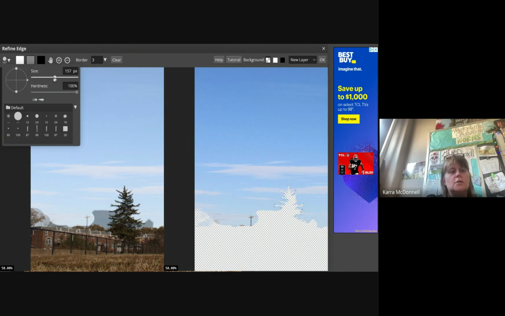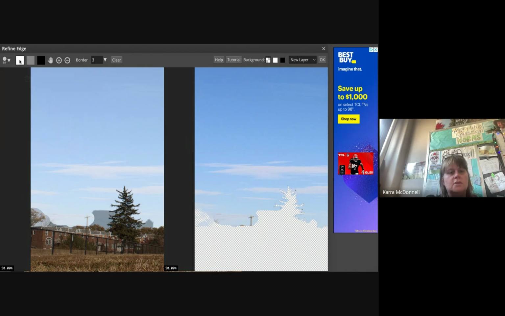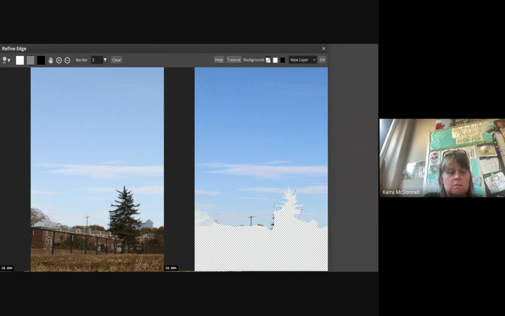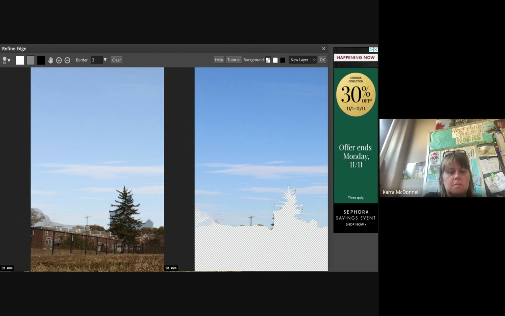I usually will do the white tool first and get out the real obvious stuff, and then switch to the gray tool, and I basically do all the trees with the gray tool. You've also got things like this pole right here. You got to decide what you want to do with it. I will usually just run gray over it and just kind of keep it, but in like a fuzzy way.